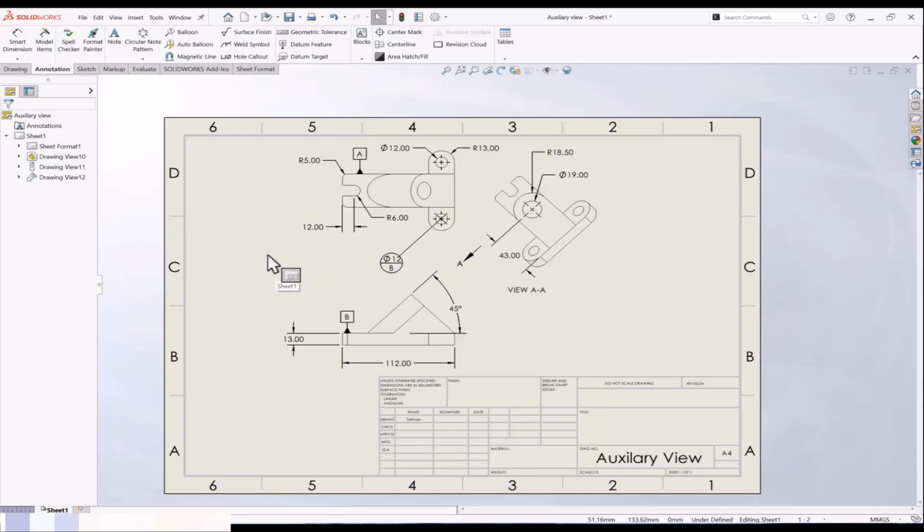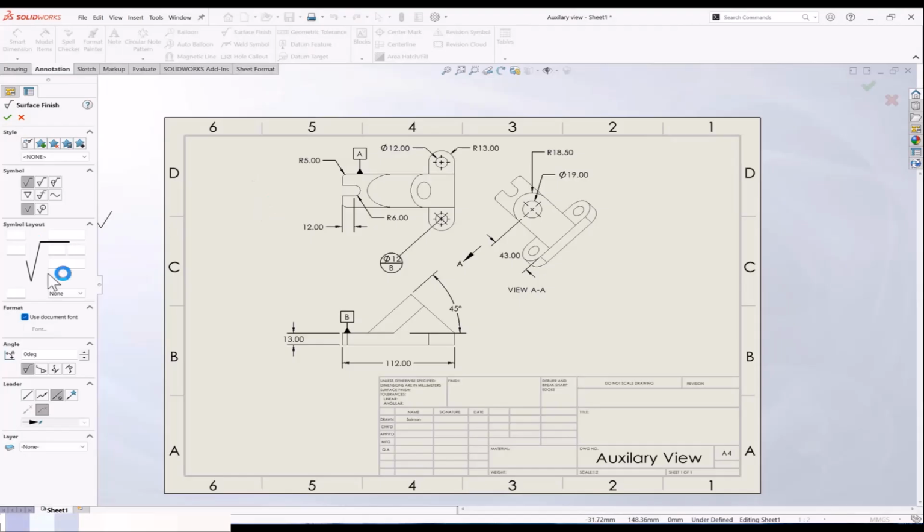Then anywhere in the drawing where you need to define a surface finish, if we require to define a surface finish, we go to surface finish. And here you have to fill in the details of the surface finish according to what type of surface. So you have to define the details here, like the maximum roughness that you require, then the minimum roughness value that you require.